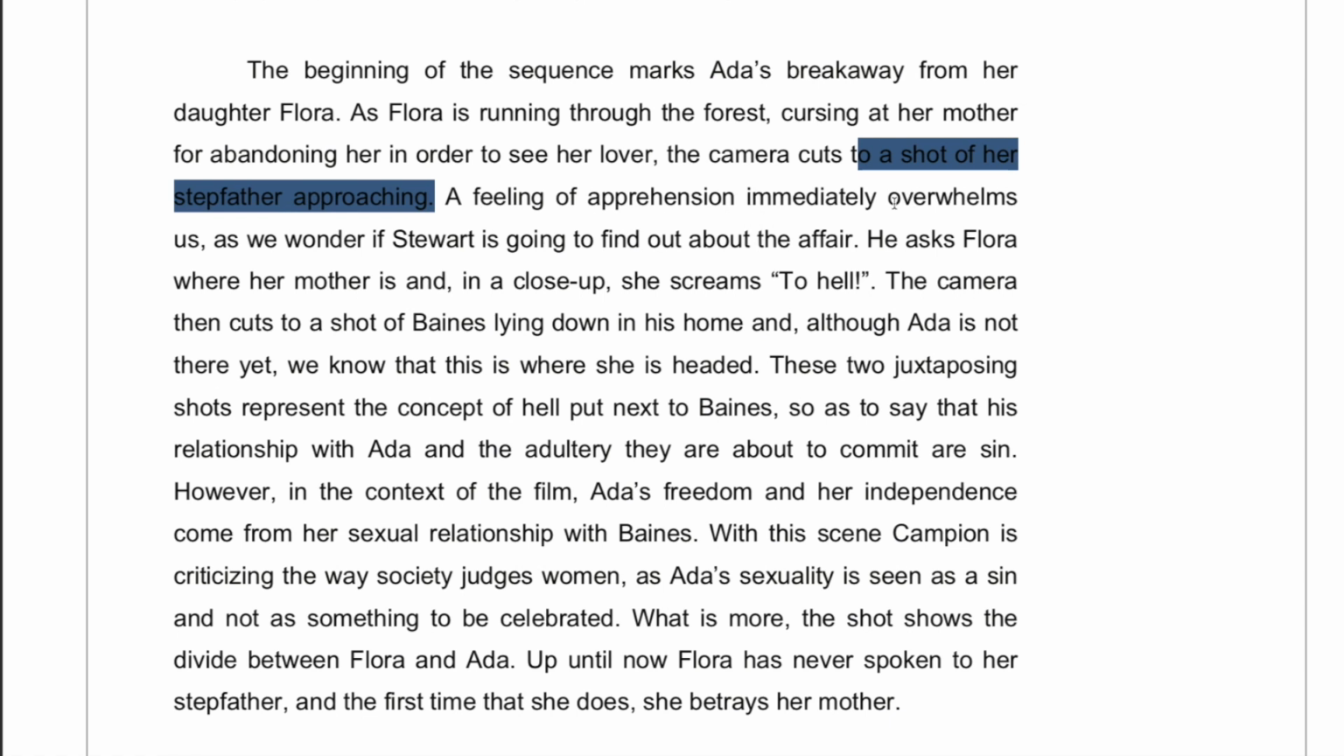A feeling of apprehension immediately overwhelms us as we wonder if Stewart is going to find out about the affair. He asks Flora where her mother is, and in a close-up, she screams, "To hell."